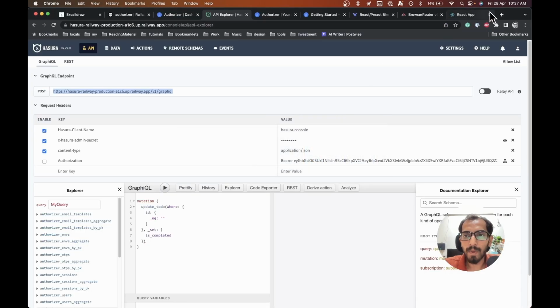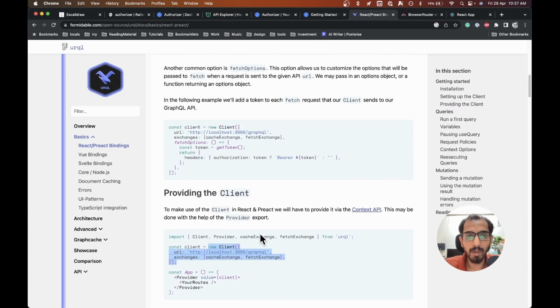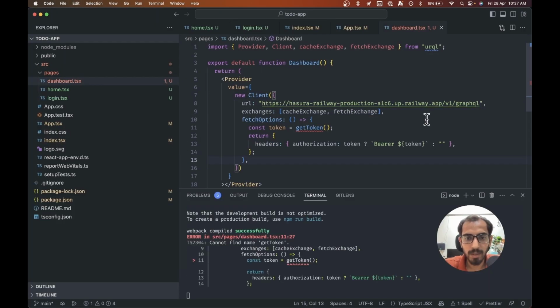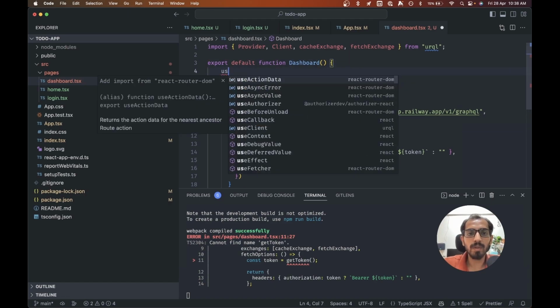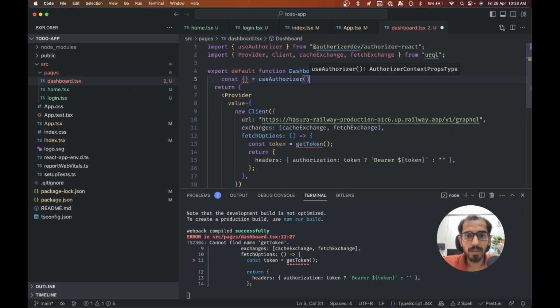Also, we need to pass authorization header, right? Because we want to make the authorized request only. So as you can see, we can pass the fetch options over here, right? So I'll just pull this and add fetch option. All we need to do is grab this token. So we can grab the token using authorizer context. So useAuthorizer, and this hook has token information. Okay.